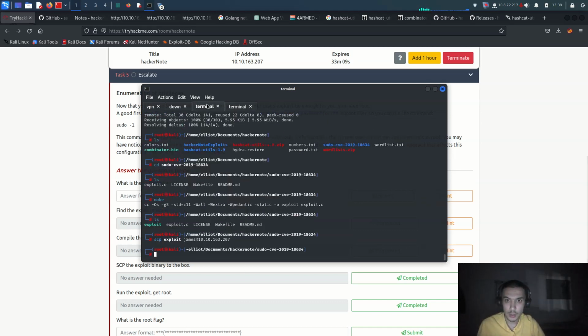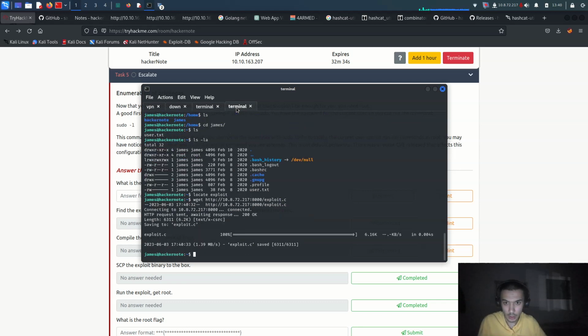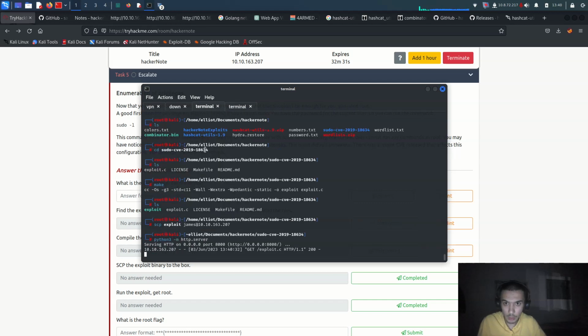Alright, there's no exploit, but we got it. So let me try python3 -m http.server here, and I'm going to use wget over http from 10.8.72.270 using this port, and fetch exploit.c. Yeah, here. Alright, there's an exploit.c now.